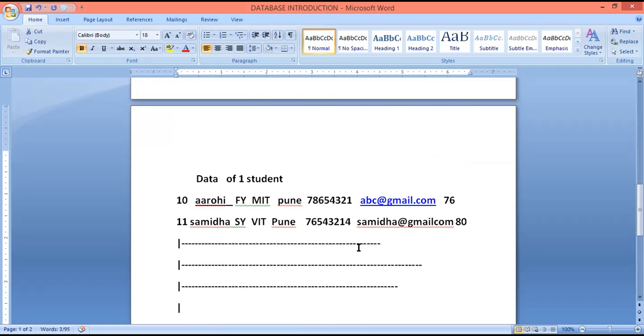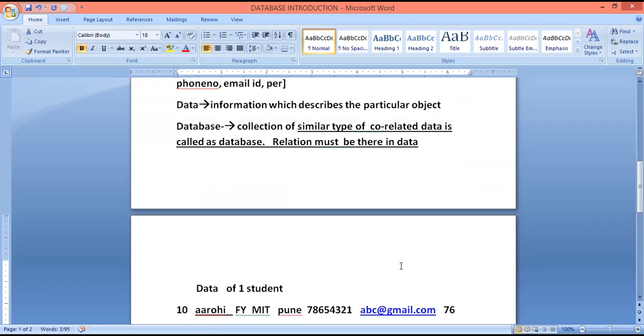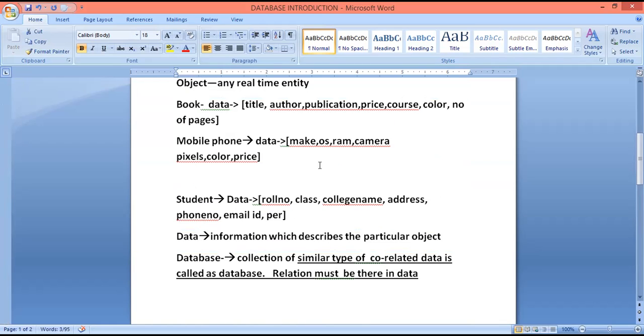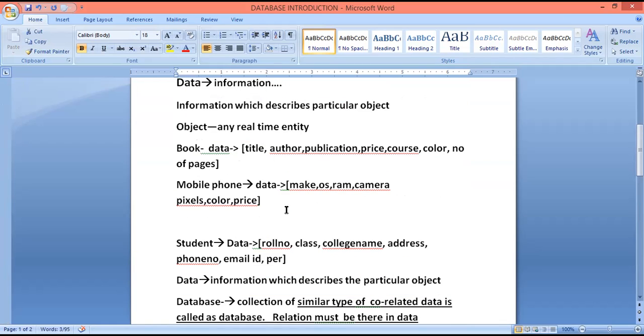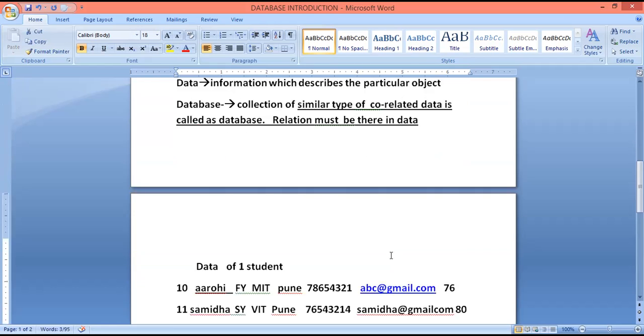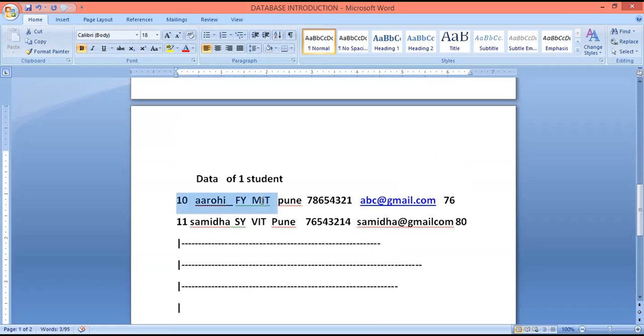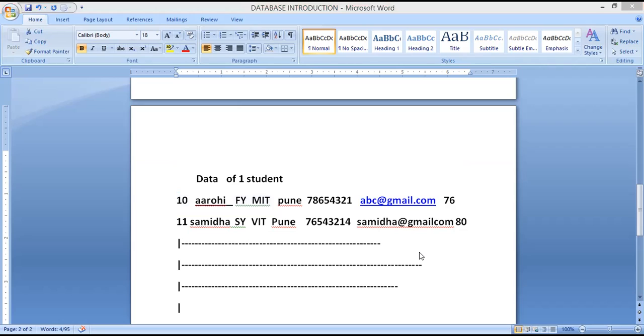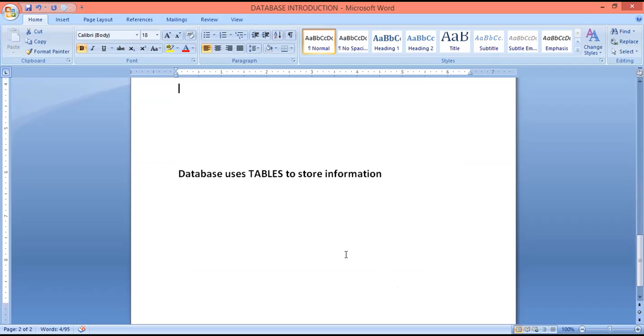If you are collecting the information of students, of books, if you are creating a book database, an employee database, or an account database, then a number of elements are there. So all this information of more than one student, more than one employee, more than one book, you can store into the table format.